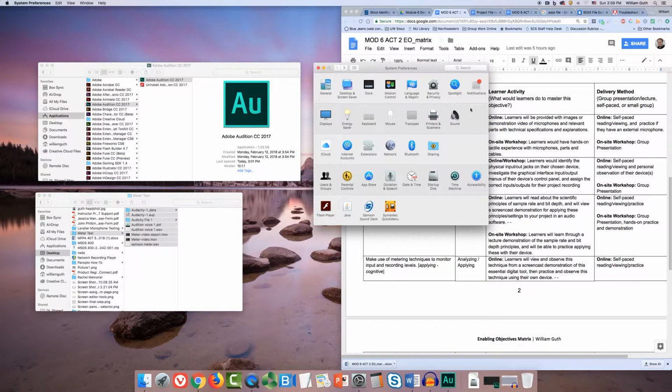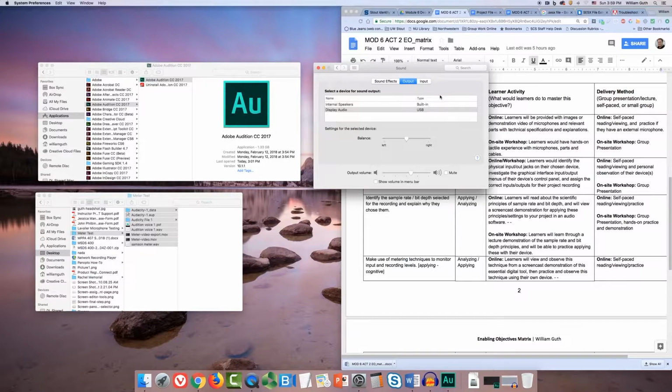But right now I'm in the System Preferences menu for a Mac and I'm going to click on the Sound menu. And we can see that there's a sound effects menu, an output menu, and an input menu. Now let's focus really quickly on the input menu. Right now I'm using the display audio, which is the default audio device for a Mac computer with no external microphones plugged in. So I'm going to go ahead and plug in a USB microphone.